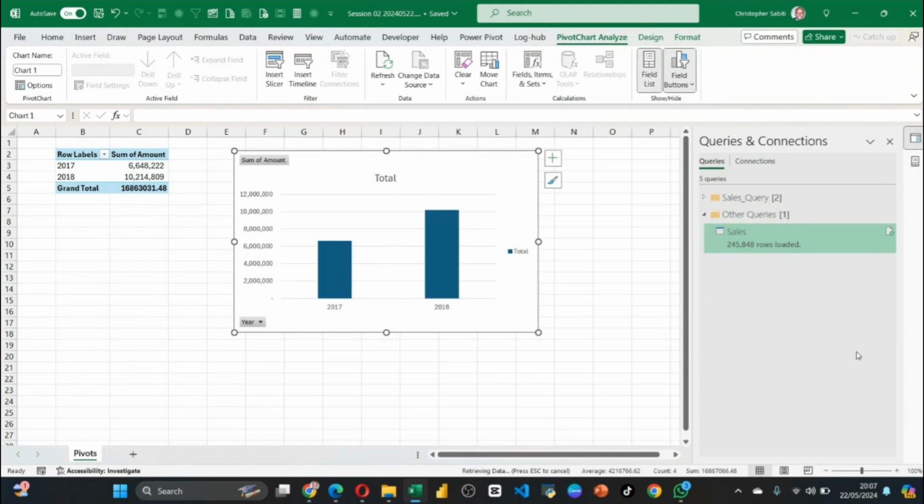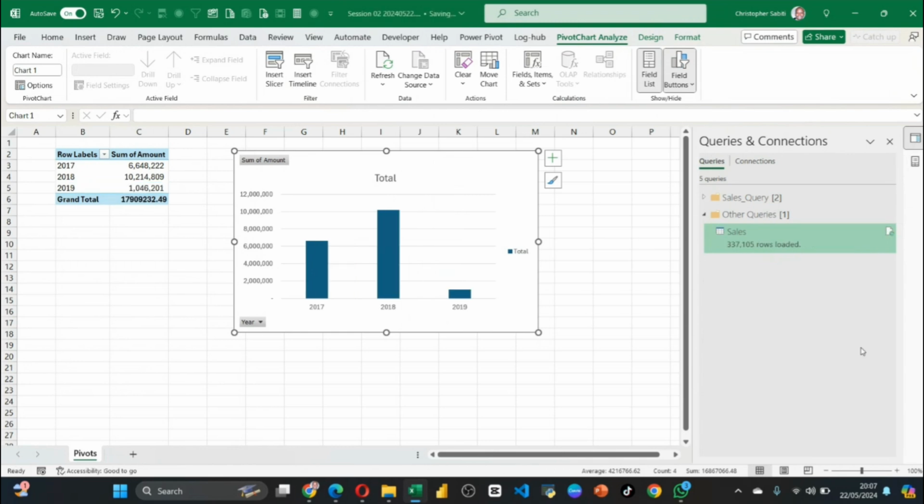I'm going to refresh this. We'll see whether it will increase. So you see it has already surpassed what we had. We're in 300,000. Automatically, 2019 has been added. Here, automatically, the graph has picked up the 2019. So that's the way you can automate your reports.